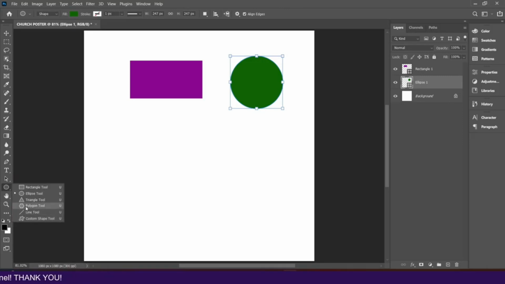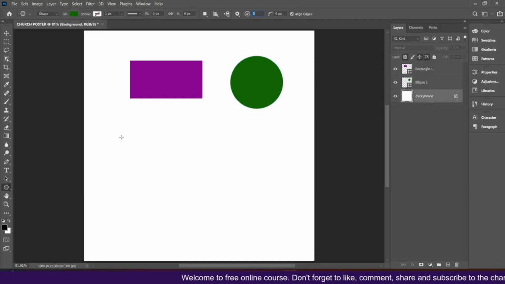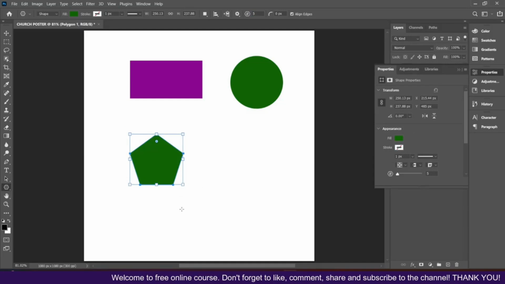Now with the polygon tool, when you select it, come to the option bar here. You can see that you have 5. If you want the polygon number of sides to be 4, you can select. If you want 6, you can choose. If you want 5, you can choose. But just as I said, anytime you are drawing a shape, make sure you don't select a shape or it will assume as one. Select your background and press Shift to draw your polygon. You are good to go.